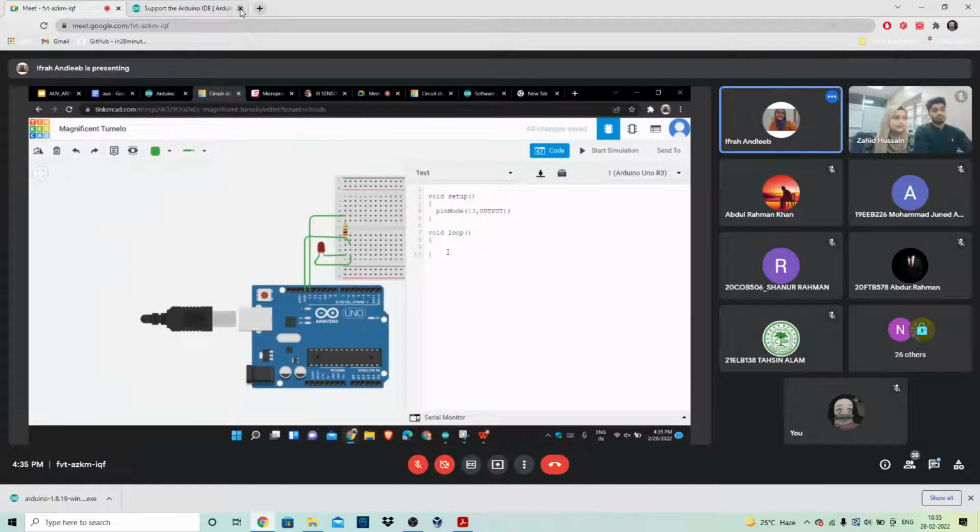So, okay, you're writing it? Great. So we are writing digital write, LED 13. The LED pin number is 13 and we are giving it high. Then for delay we can give anything, even 5 milliseconds or 1000. Okay, then we give it low. So this is our first program, which is the LED built-in.